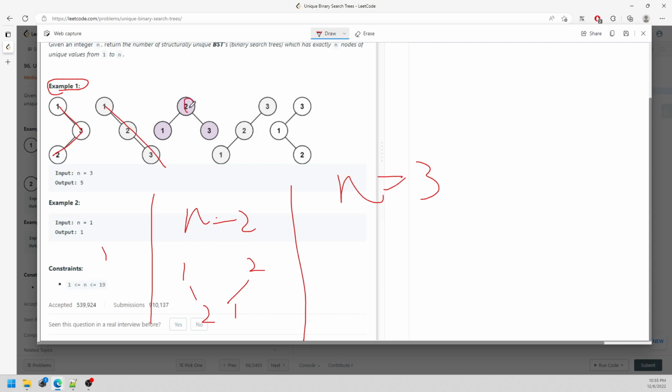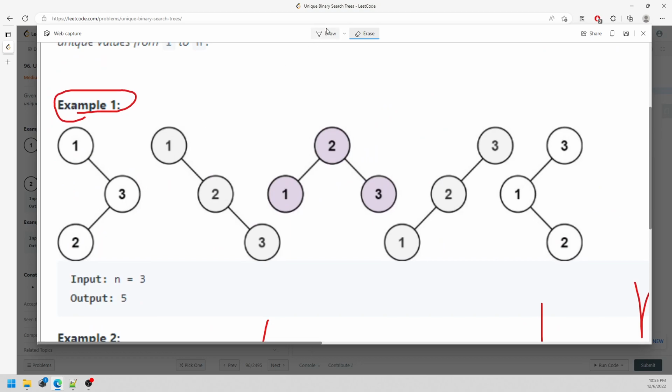And then 2 for the root is 1 on the left, 3 on the right. And 3 for the root is 3, 2, 1 or 3, 1, 2. This also works. But look at this. I'm going to zoom in a little bit closer.